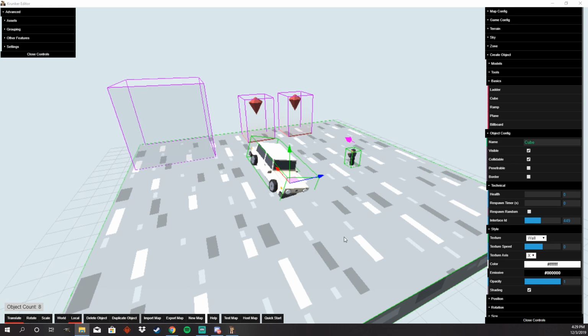So going into technical here, you can see that there is a health option. If you want to make something destructible, what you have to do is assign a health to it, and that's what the health will be. So if you shoot it for that amount of health, or keep shooting up to that amount of health, it will be destroyed.